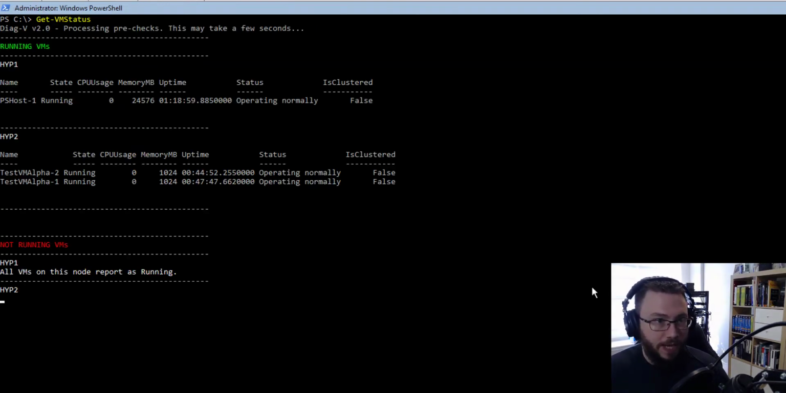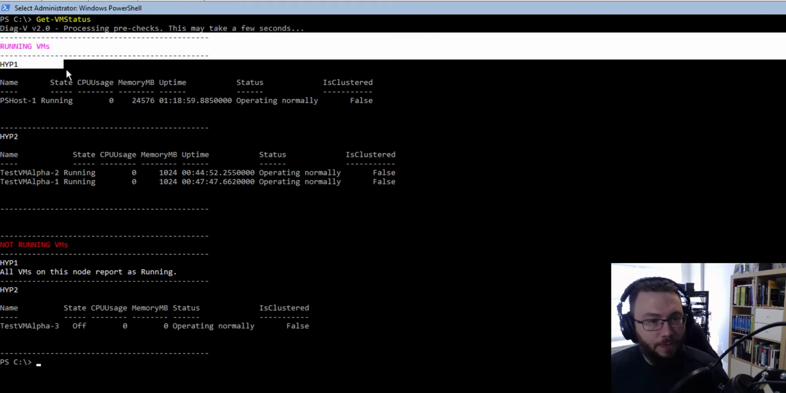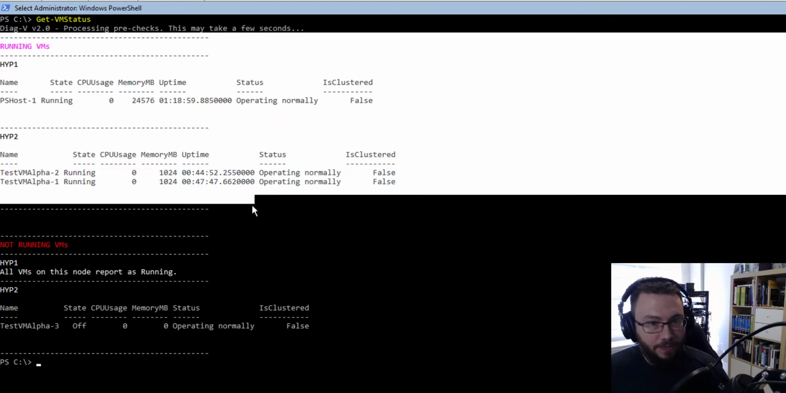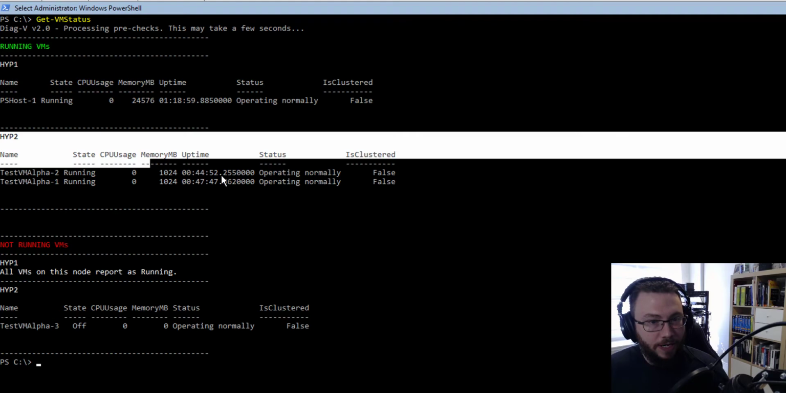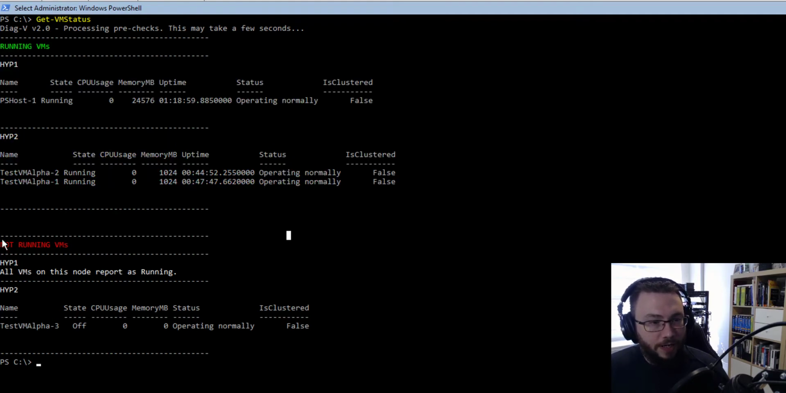So we can start with Get-VMStatus, and this is cluster aware. What it's done is loop through all of the nodes inside the cluster and given us the running status of all VMs that are currently running. So I see the VMs that are running on Hype 2, as well as the VMs that are running on Hype 1. We also see a not running section, and we can see that everything is running on Hype 1, but not running on Hype 2.